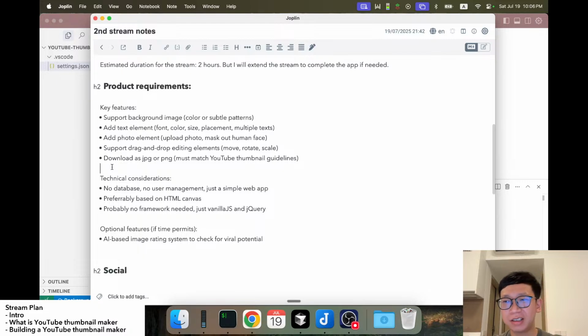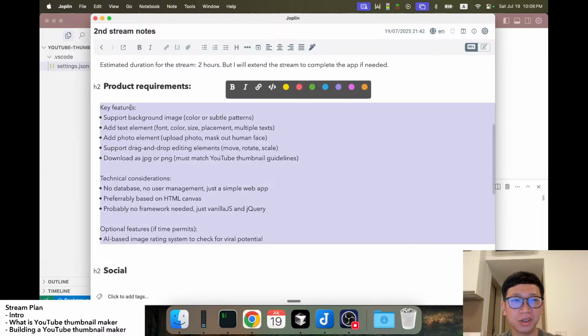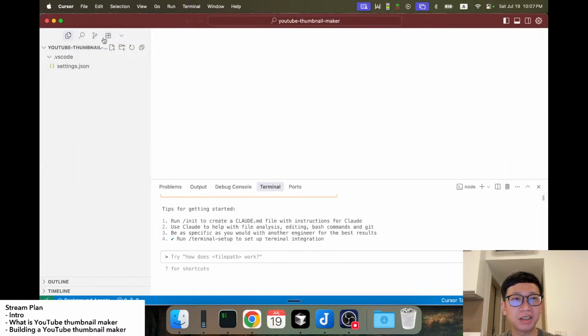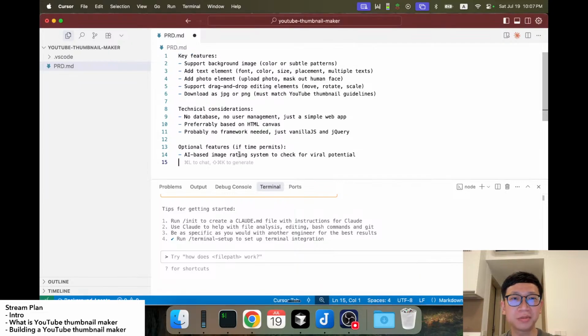Basically, I will ask the Claude Code to create a planning document, like a PRD with all the features, and then list out all the steps. And then I'm gonna ask Claude Code to work on it step by step. So here's what I'm gonna do. I'm going to copy this product requirement and create a new file called maybe PRD. PRD is product requirement document.